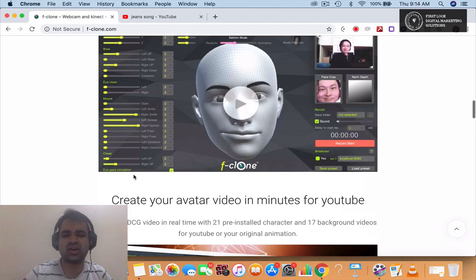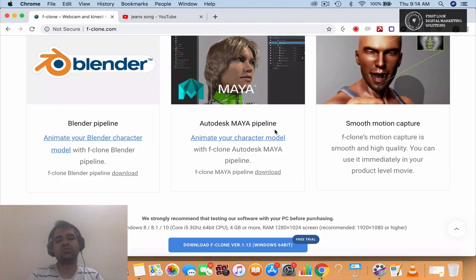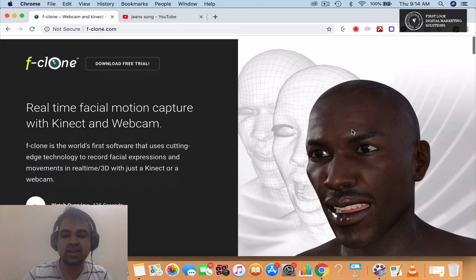The world's first software that uses cutting-edge technology to record facial expressions and movements in real-time 3D with just a webcam. If you have a webcam, that's enough, dude. It will do the 3D animation itself. You can study 3ds Max, Maya and all, and motion filter also, if you want. But this is faster, bro.